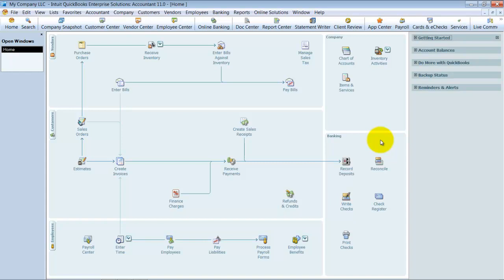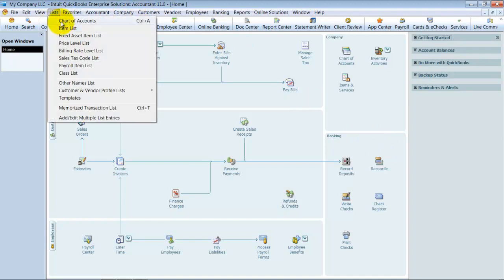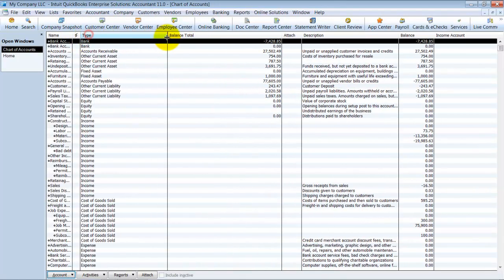Okay, in this video, we're going to talk a little bit more. We have another video on inventory assemblies, but we're going to talk a little bit about work in process and how to account for that in QuickBooks. The first thing you have to do is on your chart of accounts, you have to have a work in process account.